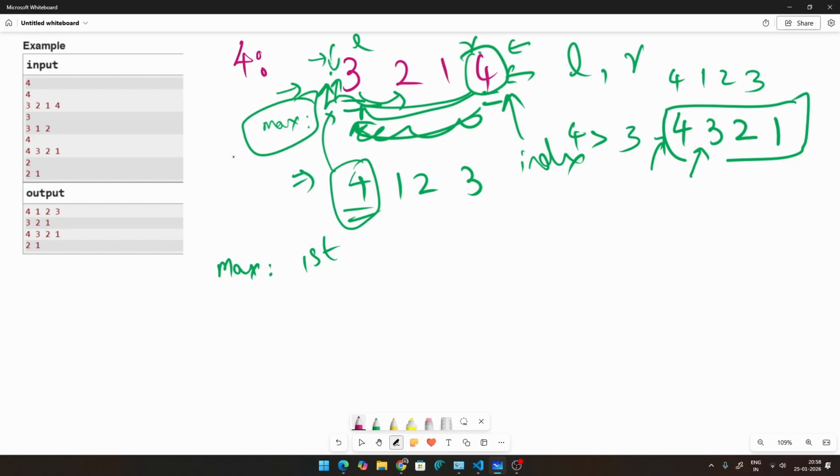Okay. So now let's take another example. Right. So the second example is 3, 1, 2. Now the lexicographically highest is 3, 2, 1. Why do I say that? Look, this is the maximum element. This maximum element here is in the first position.